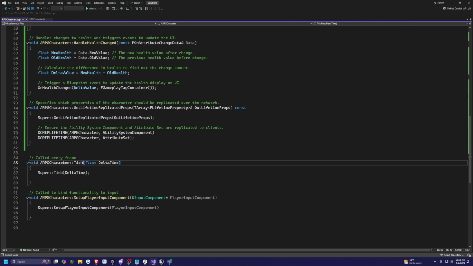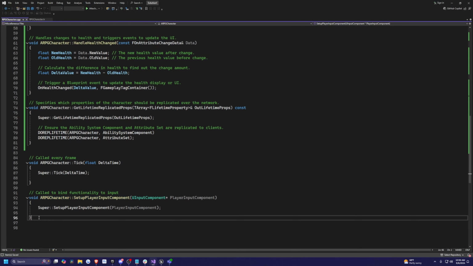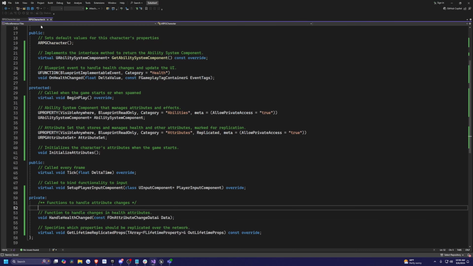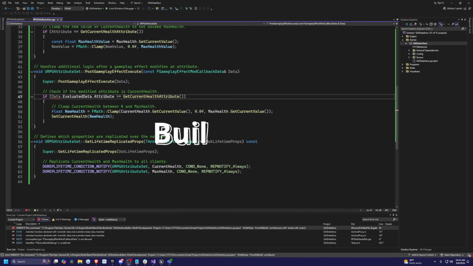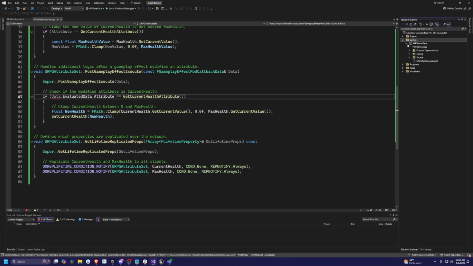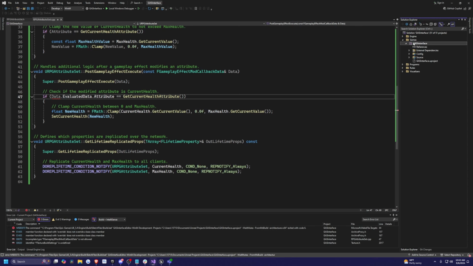And for these two functions that we have, tick and setup player input component, I can just get rid of these and I'll hit control save, make sure everything is saved. And now the last thing I need to do before I actually launch my project is on the right in the Solutions Explorer, I'm going to drop down my project name and then go to source, drop this down again, and you'll see this project name.build.cs.